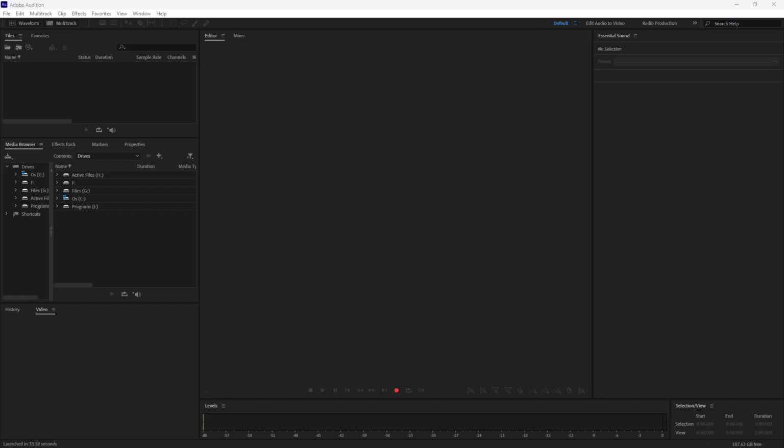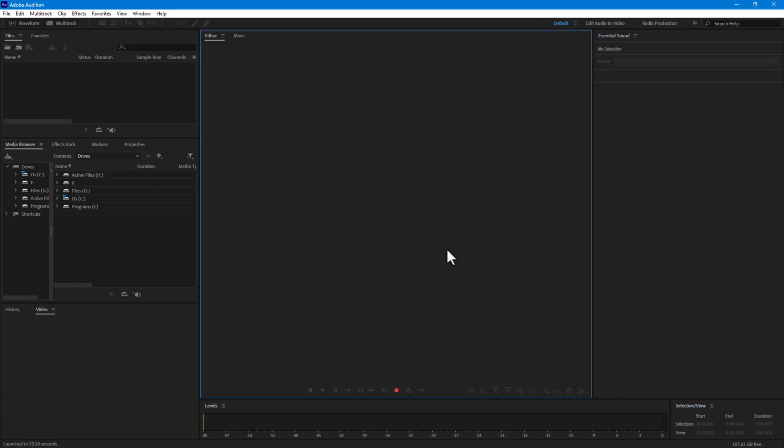In Adobe Audition, you can easily work with 5.1 surround sound. And if you happen to have a stereo sound, you can actually make it sound like a 5.1 surround sound as well. So for that, I'm going to first of all import a file.